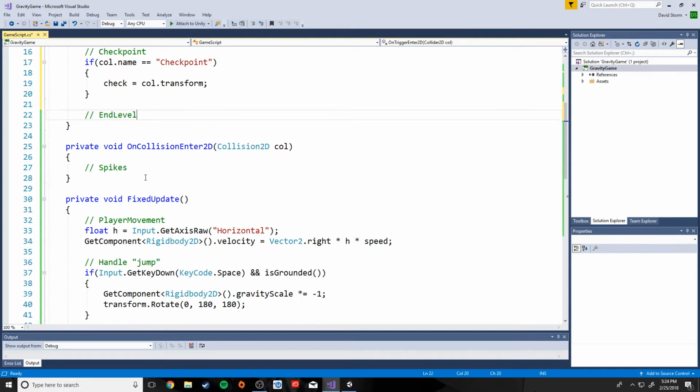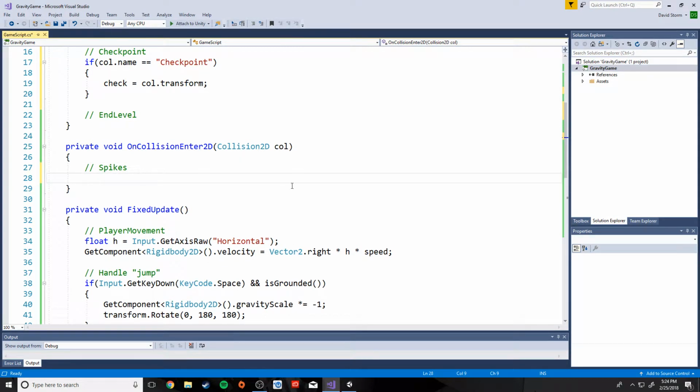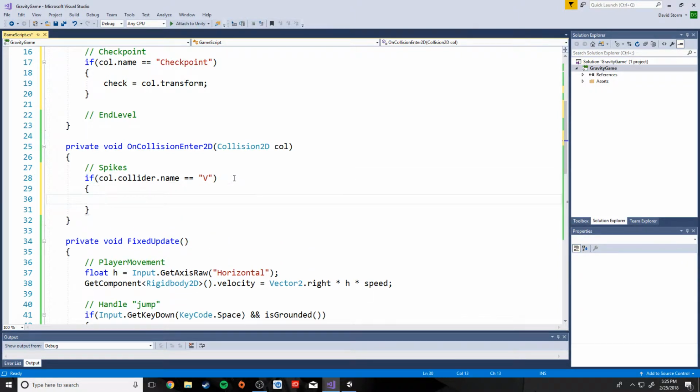So let's do that, actually. Let's do spikes, because these are kind of related. So this is going to be an OnCollisionEnter2D. This is kind of a big one, because what we need to do is check if the thing we collided with, col.collider.name, equals spike.